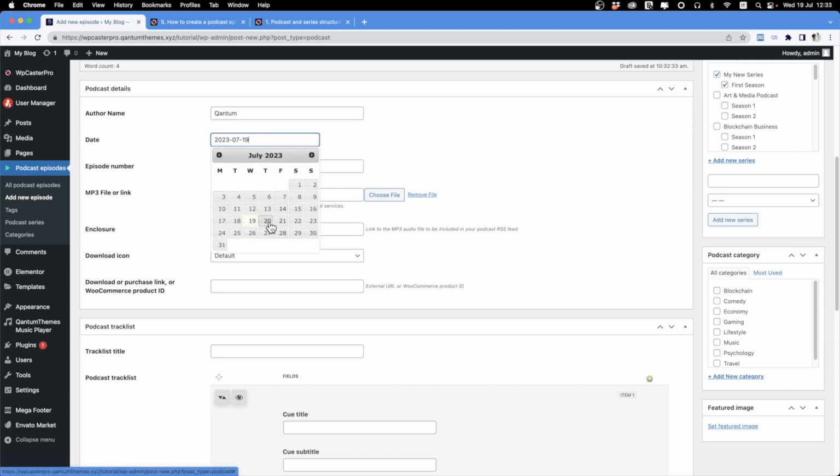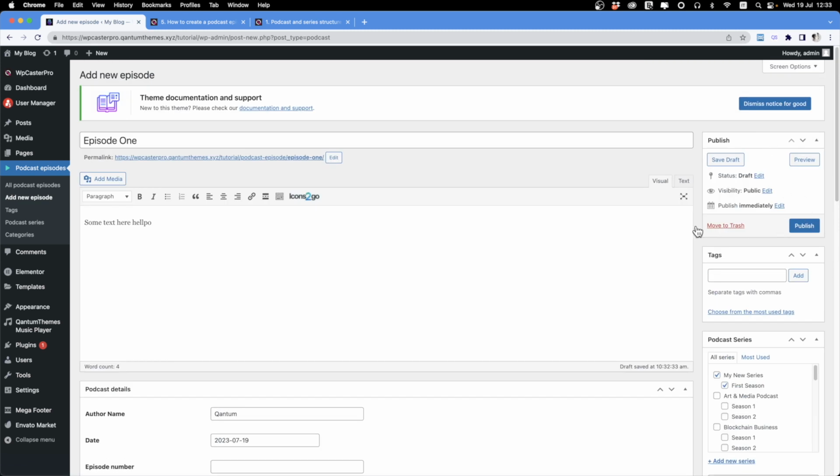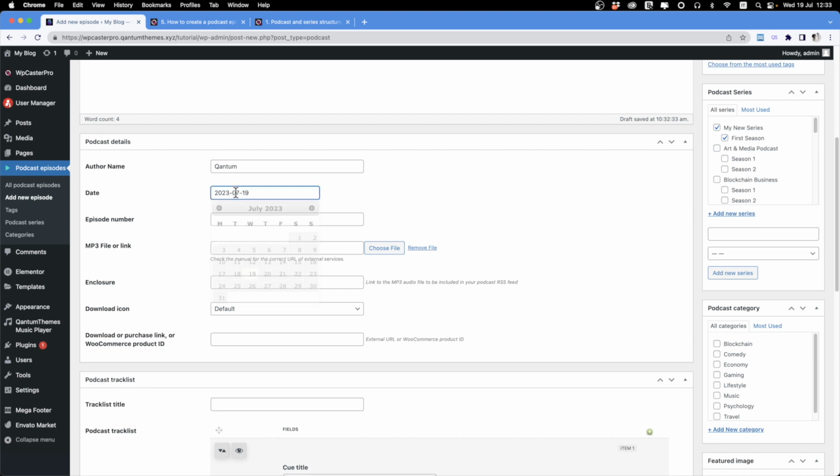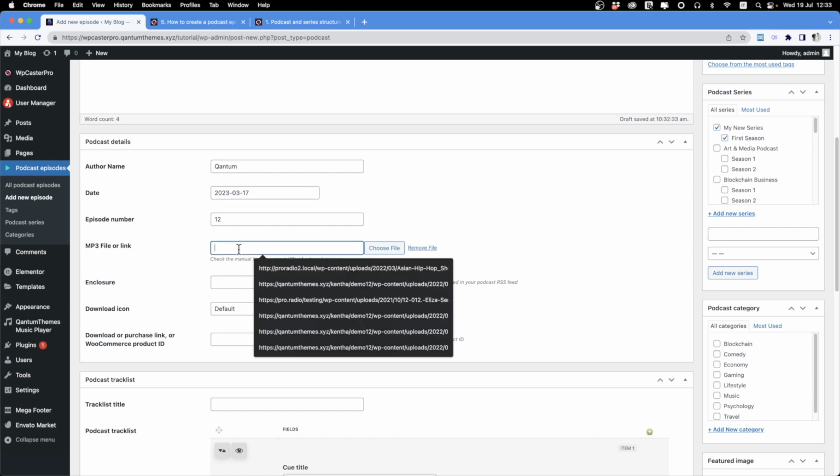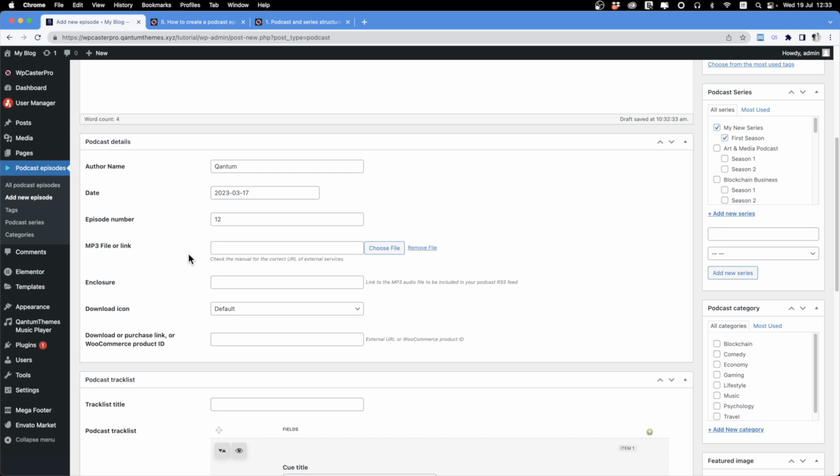It's very important to respect the calendar structure. So we are publishing it today, but perhaps this podcast is a recording from 17th of March. We can set an episode number, which is basically just a number. And here it is, the most important part. You really want to set the correct file.